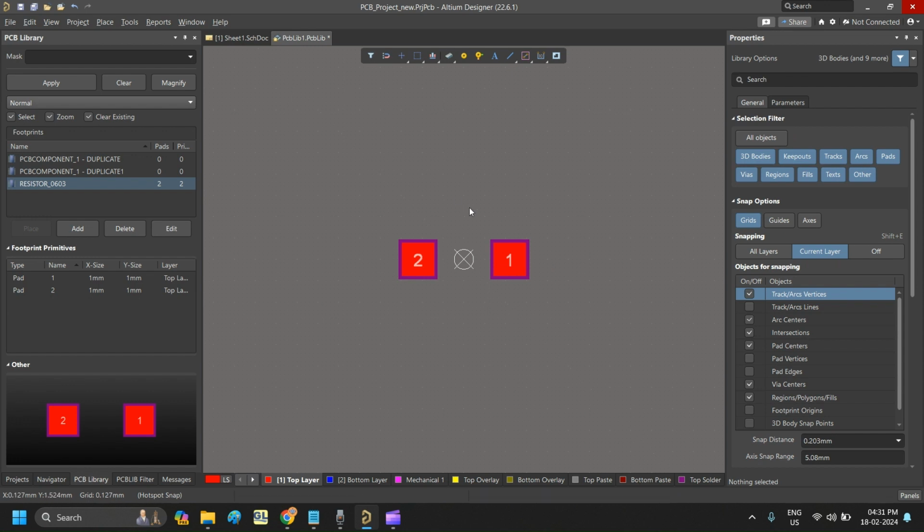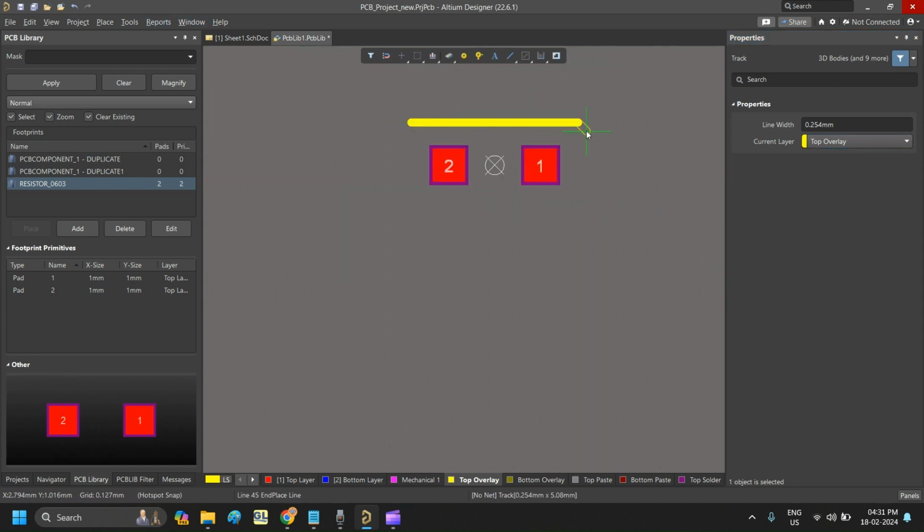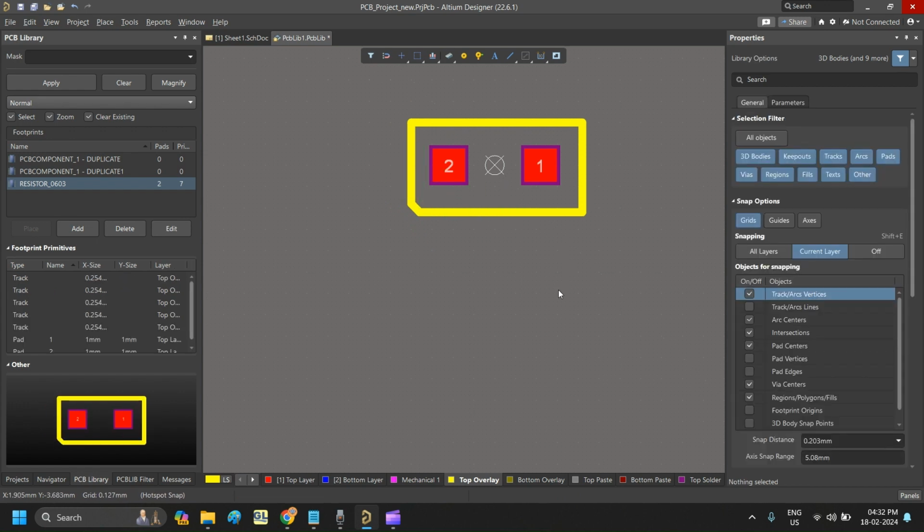Other details we kept default, and now you have to add the top overlay. So now you can see it has changed to top layer only. Press Tab and change to top overlay. Okay, like this you can add. So this is just for representation.